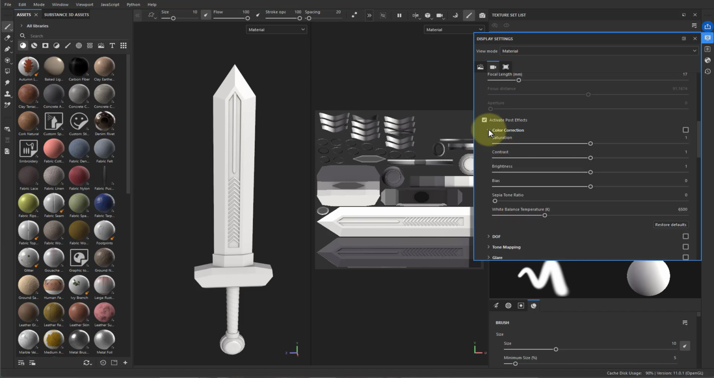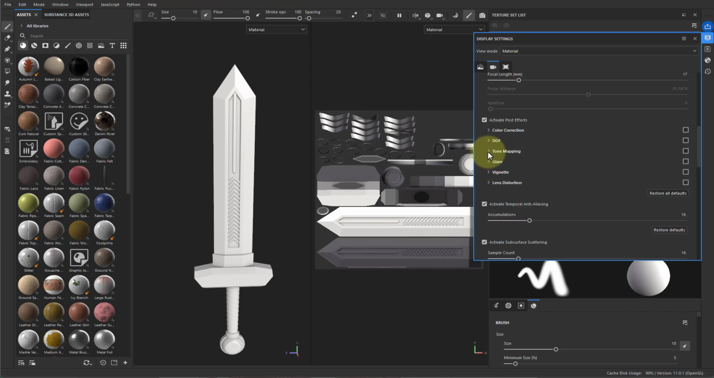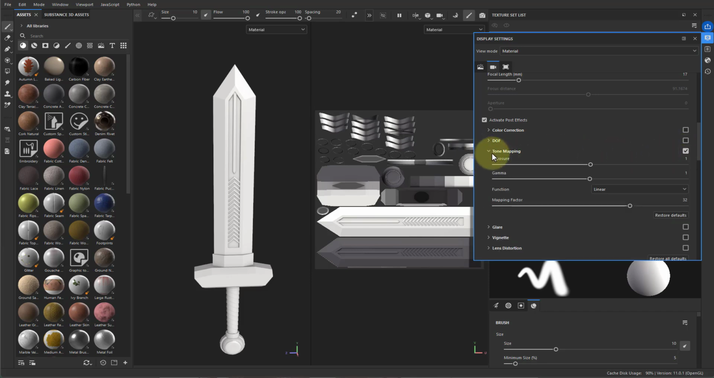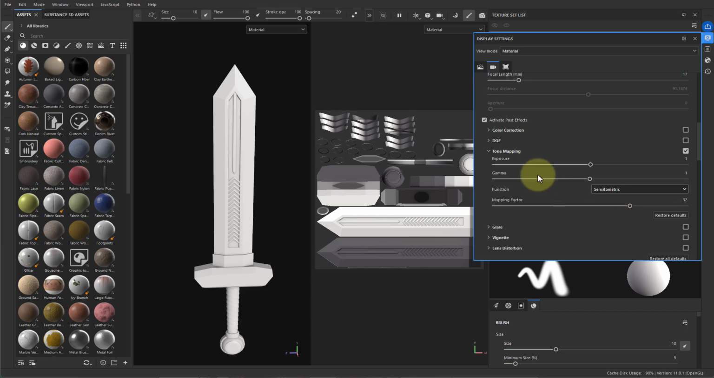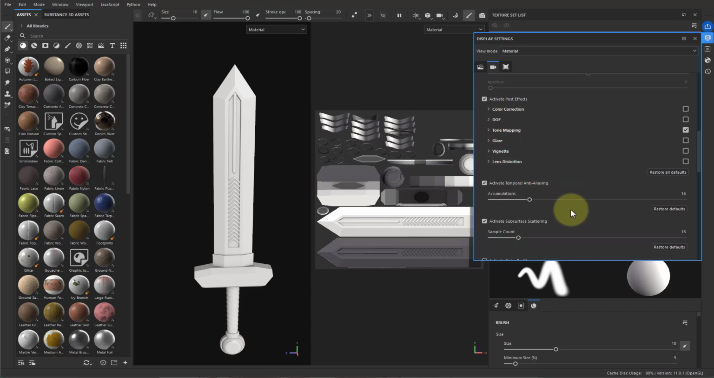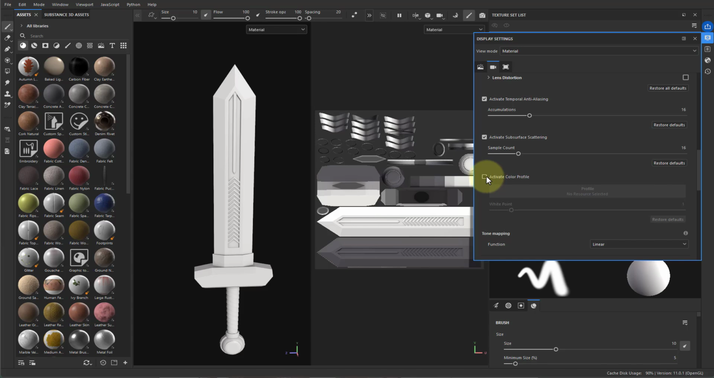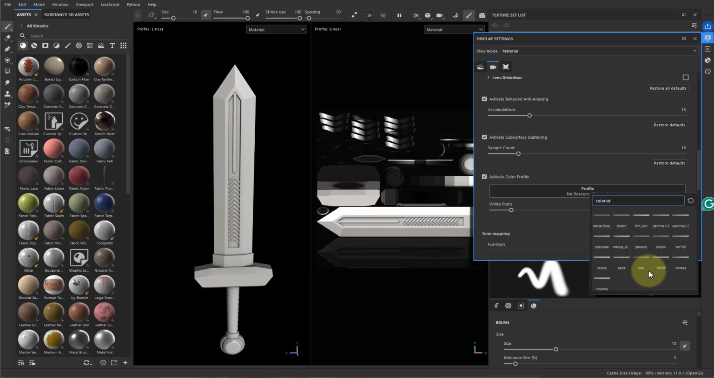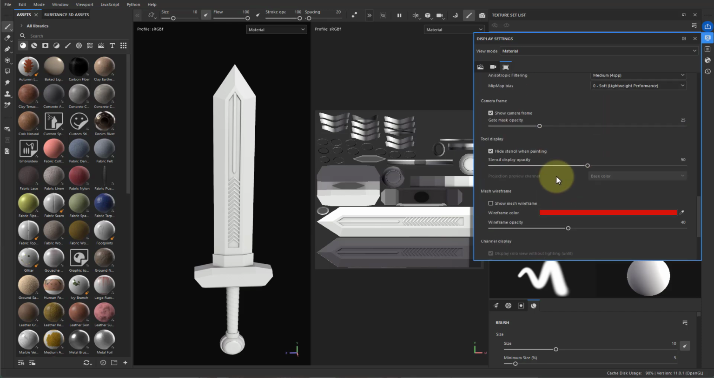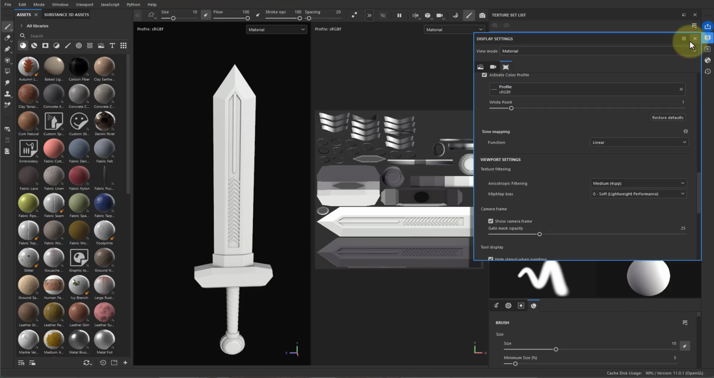I'm going to check tone mapping. Open up the tone mapping where it says function, change it from linear to sensitometric. And activate color profile, change this to sRGB. That's good.